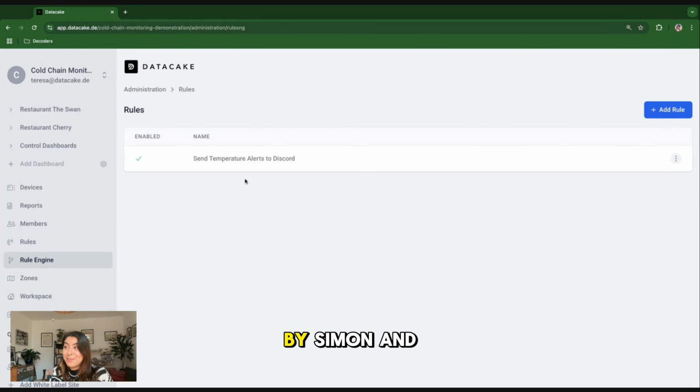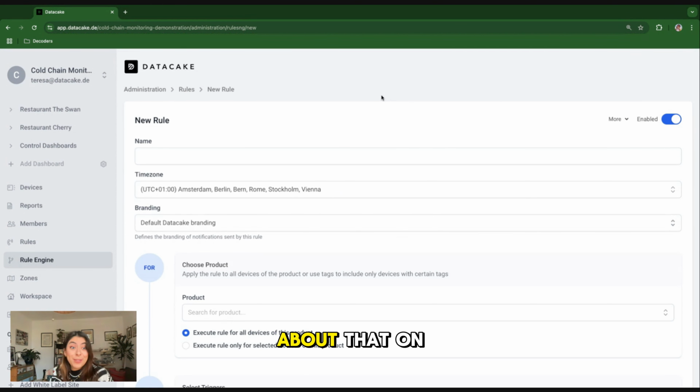This was created by Simon, and he created a webhook to Discord, so he sends the temperature alerts to Discord. We can talk about that in another video if you are in the mood, so just write in the comments.